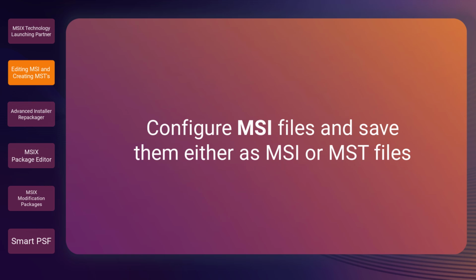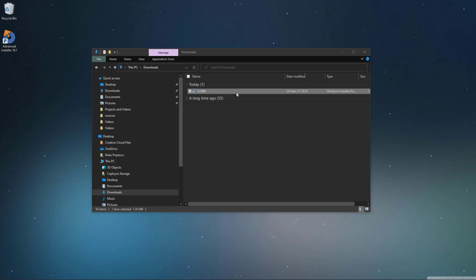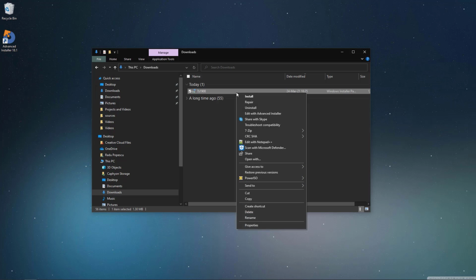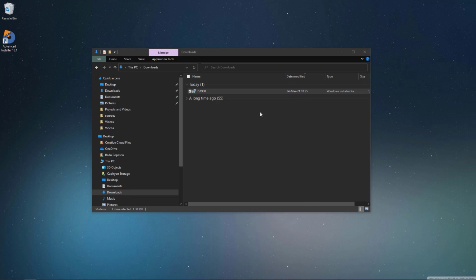MSI Editor allows you to perform quick edits from Advanced Installer's UI easily and intuitively. You can configure MSI files and save them either as MSI or MST files. Let's edit the MSI and then create an MST file of a simple application. Right-click on the MSI file and choose Edit with Advanced Installer.